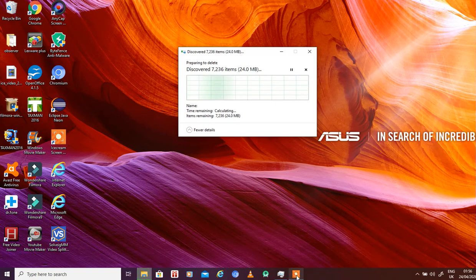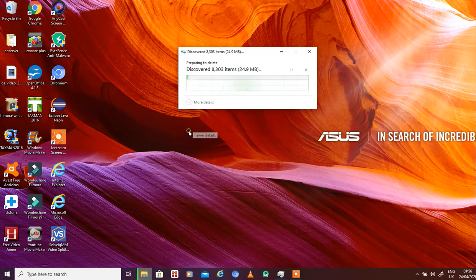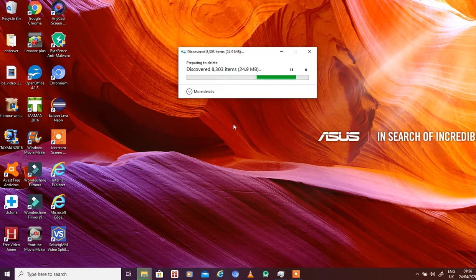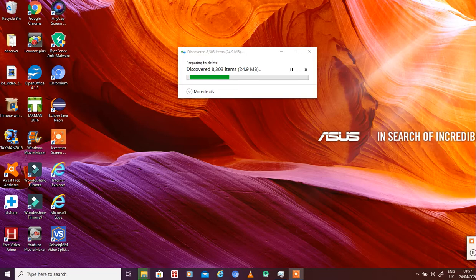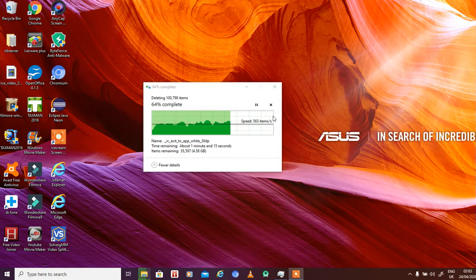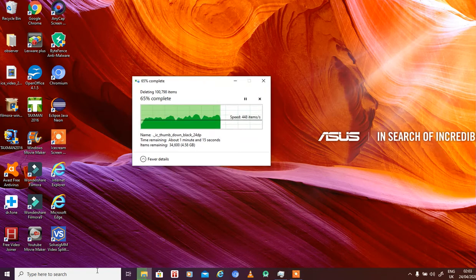Okay, it's deleting stuff from the recycle bin. So our recycle bin is getting empty.